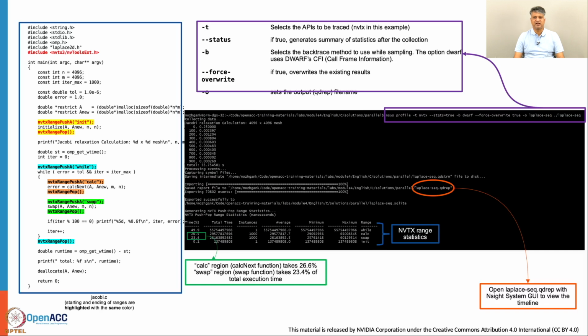So what does this API actually tell you? Look at this bit of code. If you run this with nsys and the -t flag, it selects the APIs to be traced, nvtx in this example. The flag --stats, if true, generates a summary of statistics after collection. -b selects the backtrace method to use while sampling. The option dwarf uses the DWARF call frame information, and the --force-overwrite flag overrides existing results.